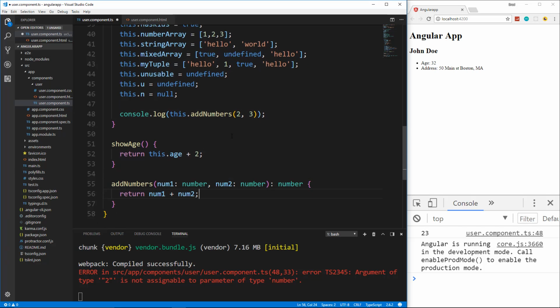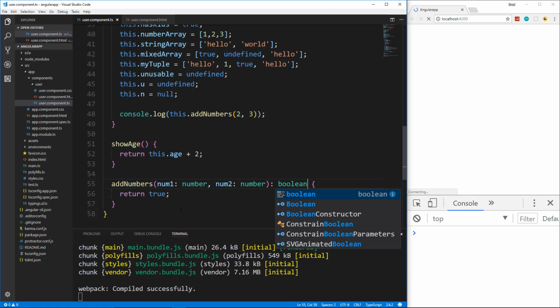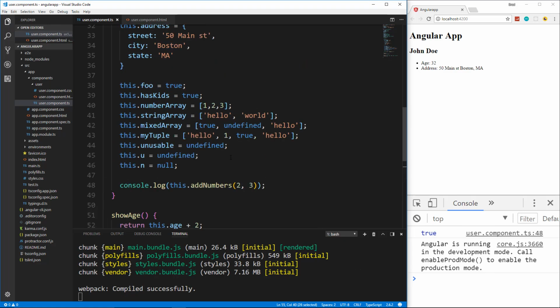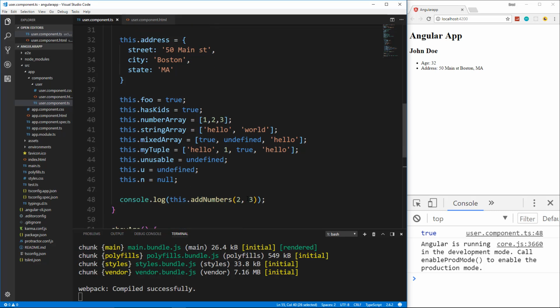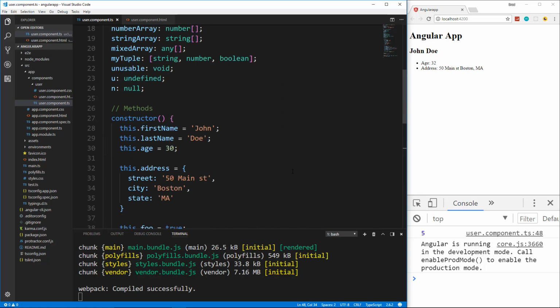If we were to go down here and return, let's say true, okay, that's not going to work because we assigned the return type to a number. If I go ahead and change this to Boolean, that'll be fine. The numbers we're passing in are numbers, so that's okay. We're not going to get an error there, and we're returning true. I'm just going to undo that though, and now everything should be good. All right, so that's going to be it for types.